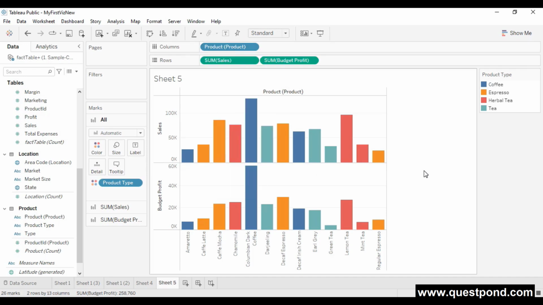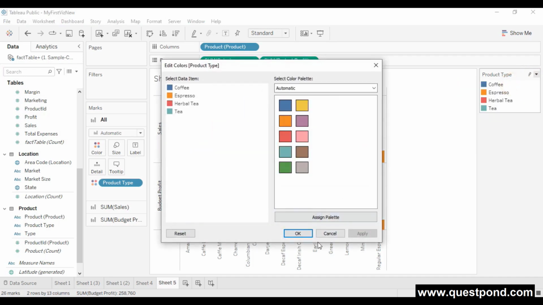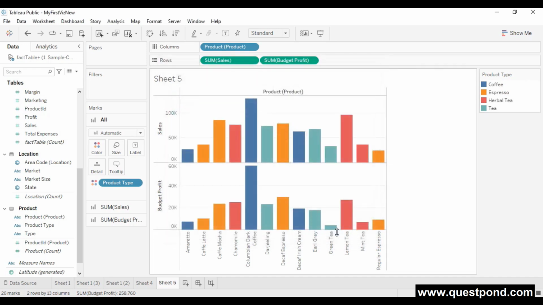Since we are analyzing product type, which is a dimension, as a color, we got a discrete color over here, like blue, orange, herbal tea and tea. Now suppose you don't like this color and want to change it, then yes, you can go over here and say edit colors. From here also you can edit the colors, or else I will say cancel.